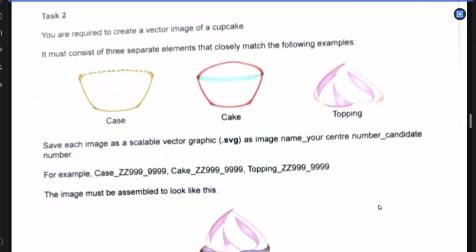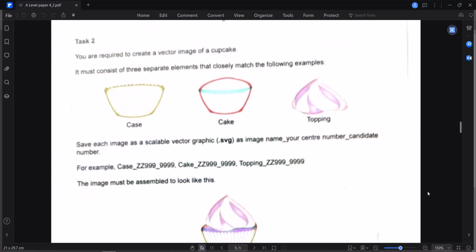Hello everyone and welcome to another tutorial in which we are going to look at a graphics creation task that came in the February-March 2024 exam for the Cambridge A-Level IT. Now the question reads, you are required to create a vector image of a cupcake.